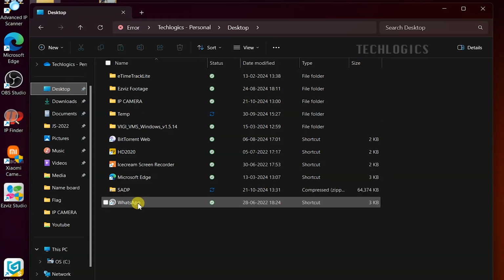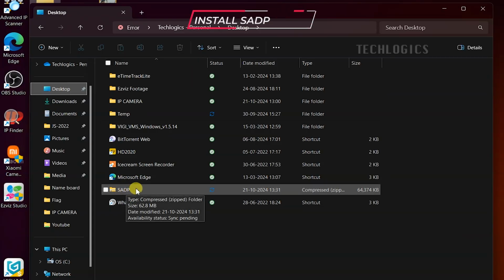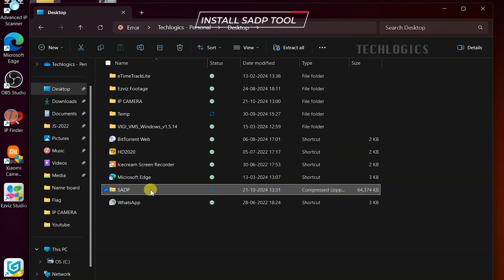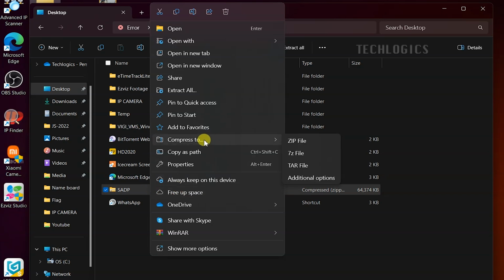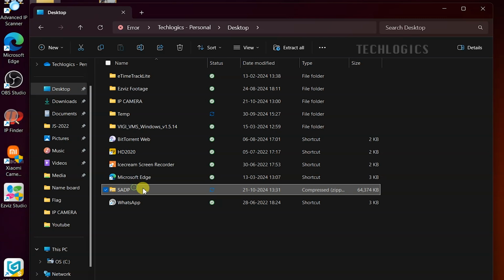Use an unzip tool, such as WinRAR or your PC's default extraction tool, to unzip the downloaded file and access the setup file. To do this, locate the downloaded zip file in your default downloads folder, right-click on it, and select the option to extract or unzip the contents.